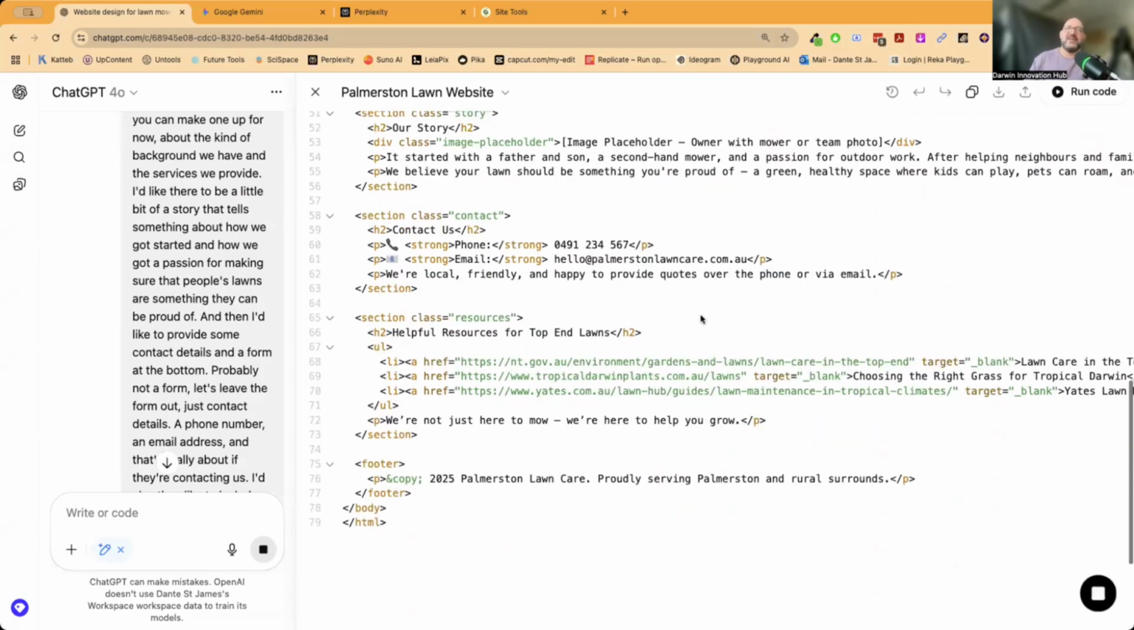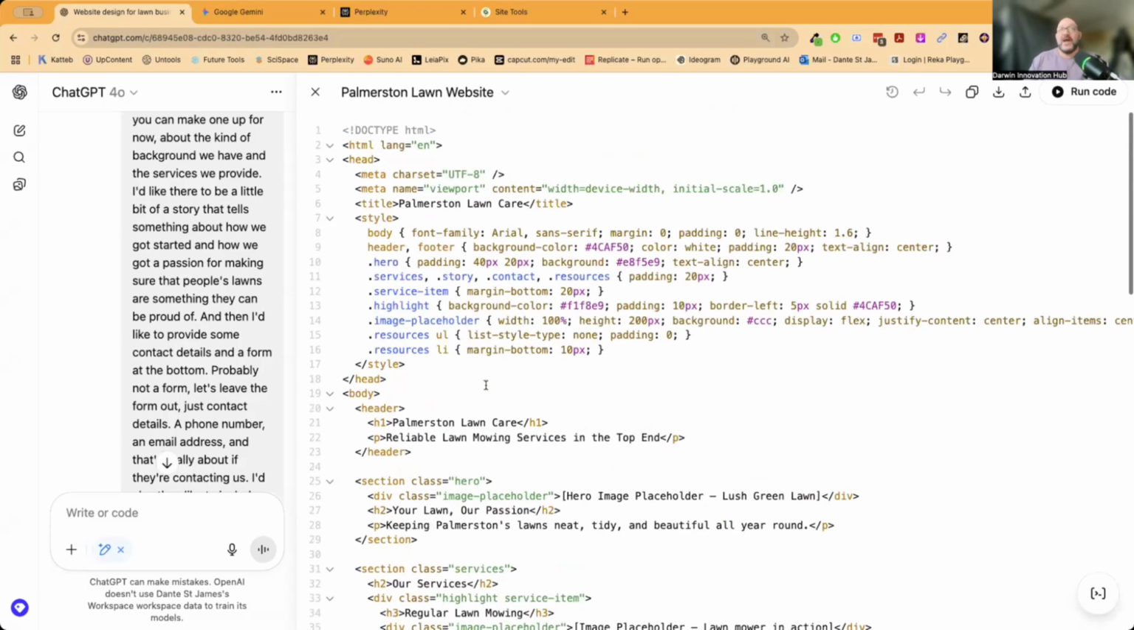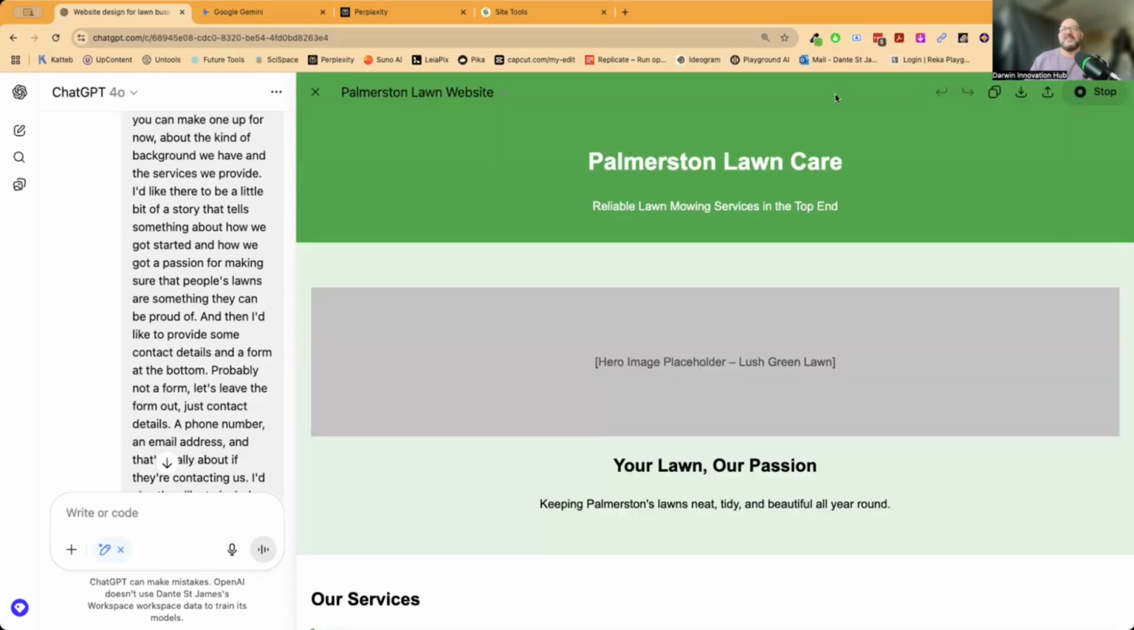And you can see it's coding down here a bit more. So the hello, palmerstonlawncare.com.au, a phone number there. I don't know whose that is. And then you've got some links through to some helpful resources. That's all great. Most of us can't read code, right? So what we do is run the code up on the top here, and we'll see what this now looks like. So it's pretty much gone green.